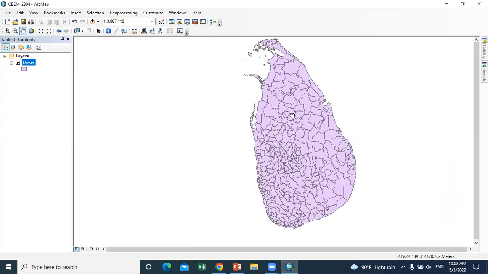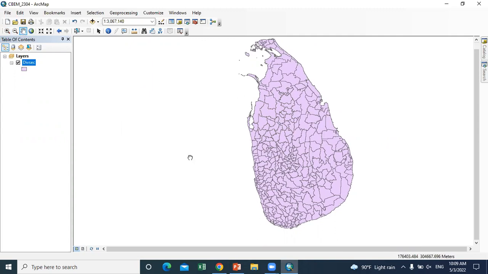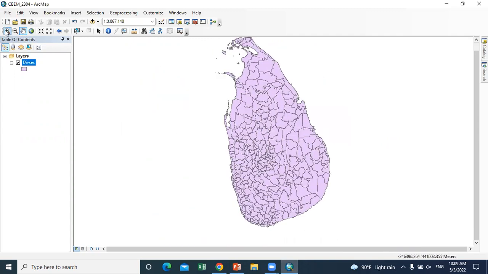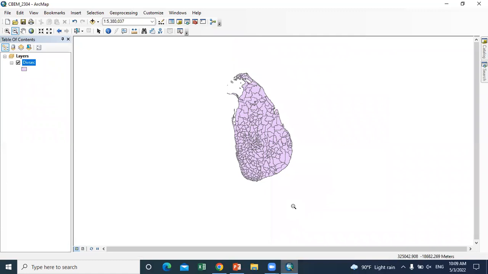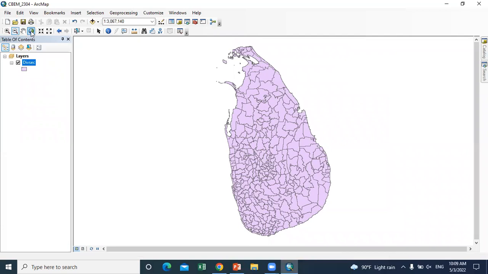Pan. Okay. This is zoom in, zoom out. So with the panning tool you can move the entire map here and there. But with zoom in, you can zoom into whatever area, and with zoom out you can reduce it. Okay, right. So here also there is the zoom to layer option.